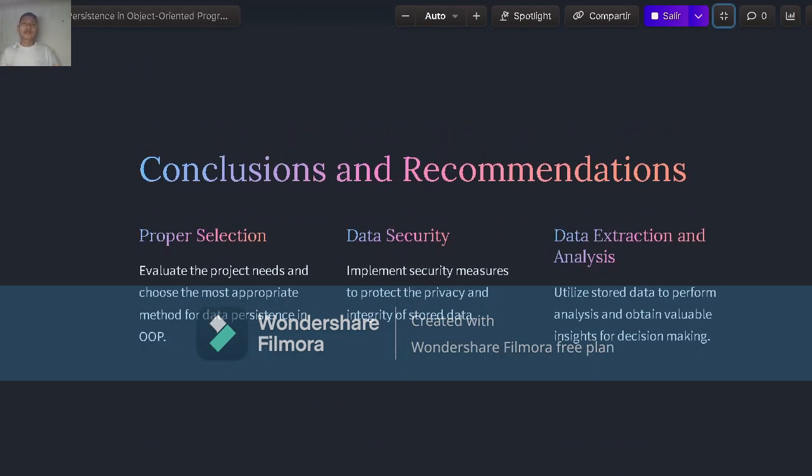Conclusions and recommendations. Proper selection. Evaluate the project needs and the appropriate method for data persistence in object-oriented programming. Data security. Implement security measures to protect the privacy and integrity of stored data. Data extraction and analysis. Use the stored data to perform analysis and obtain valuable insights for decision making.